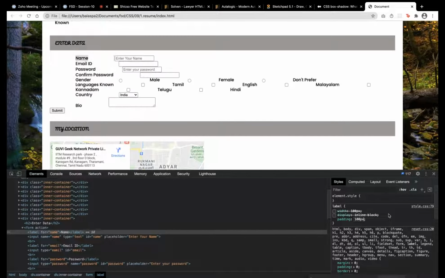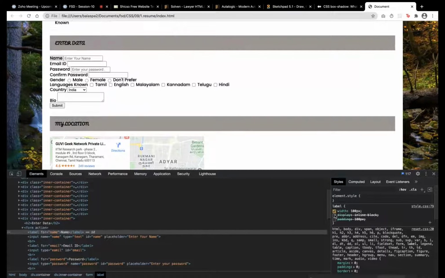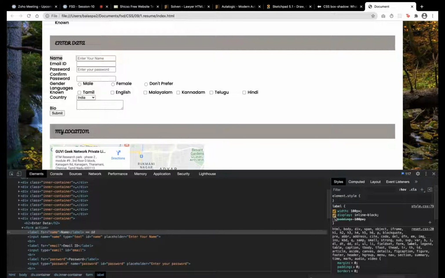Adding 100 pixel, padding and all applying. If you want to apply width to an inline element, we want to make it display inline block. It is kind of making it a block element, but it won't come in the next line. That's it. Sometimes we will apply width to a tags, and it won't apply for the a tag. So that time you need to change it from inline to inline block. For now, keep it like this, and while working, you will understand.